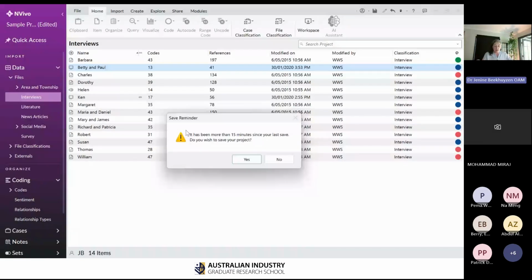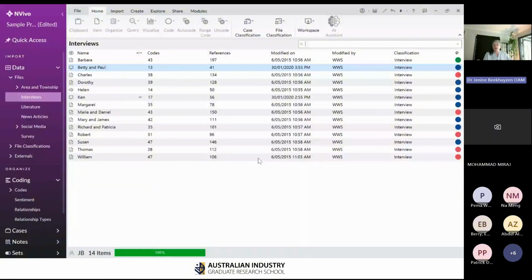I am going to save it for now. Remember, it reminds us to save every 15 minutes, or I can press Control S on my keyboard to save at any time as well. Excellent. So hopefully we're feeling okay with that list.